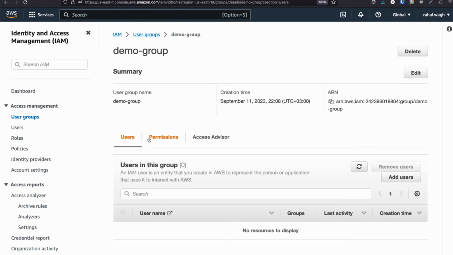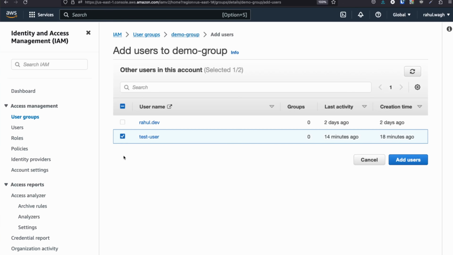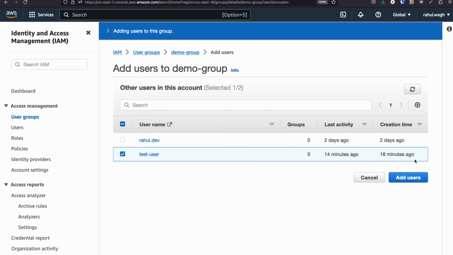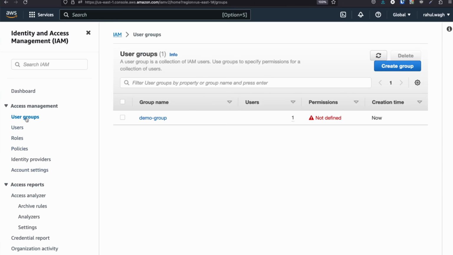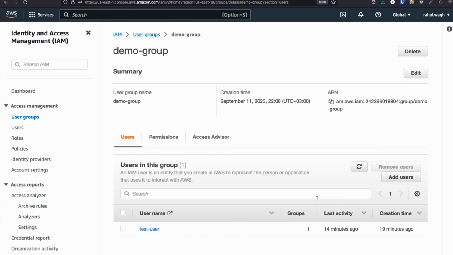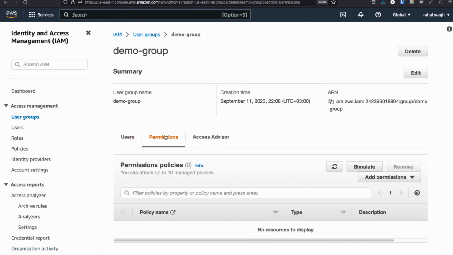So here click on this demo group, and here click on add users. And here we already have a test user. So I'm going to select the test user and then click on add user. Let's click on this user groups link once again, and here you can see the demo group now has one user, but still the permissions we have not defined yet. So we need to define the permission on a group level. So again click on this particular group, and here click on permissions and click on add permission, and here click on attach policies, because we have already created the S3 policy.